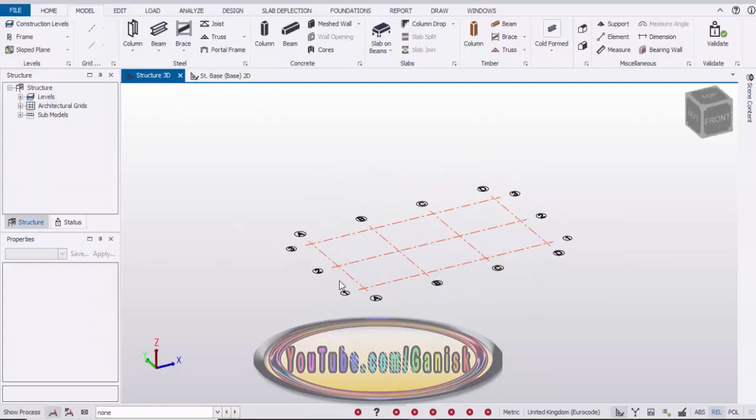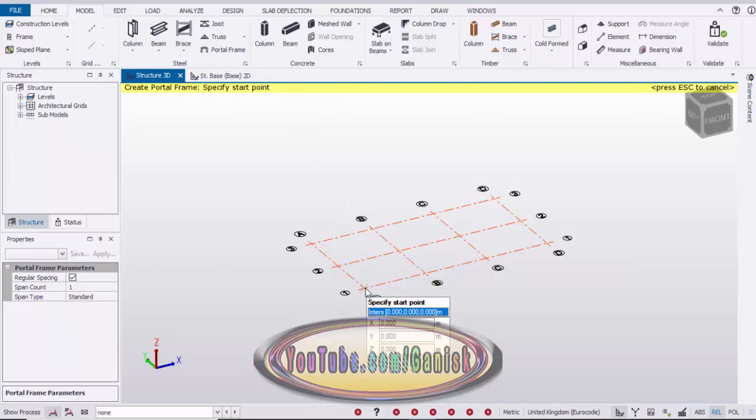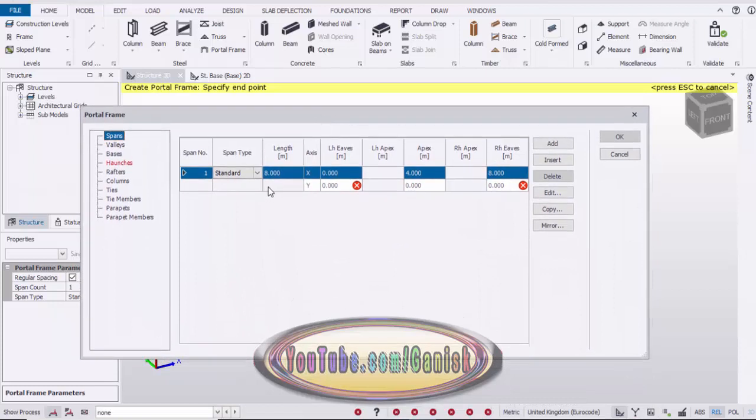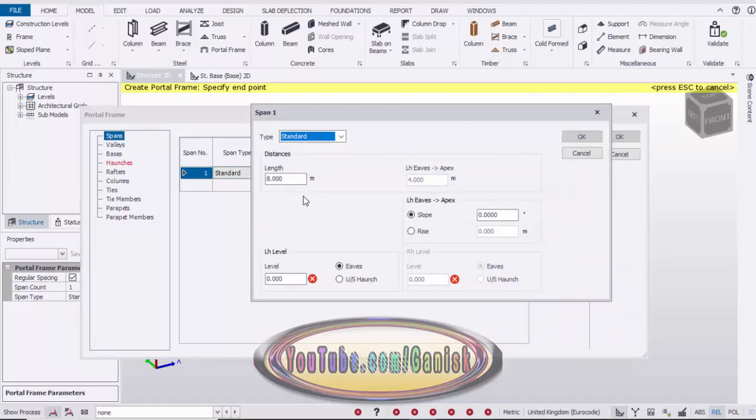Now we're going to create the portal frame along grid A. So select here portal frame, pick the first point here and pick the second point at the intersection. Okay, now we're going to edit this option, so click on edit. Length should be 8 meters, and we're going to take the rise here. Let's take 0.4 meters from the eave level, and eave height we're going to take here 4 meters, then click on OK.